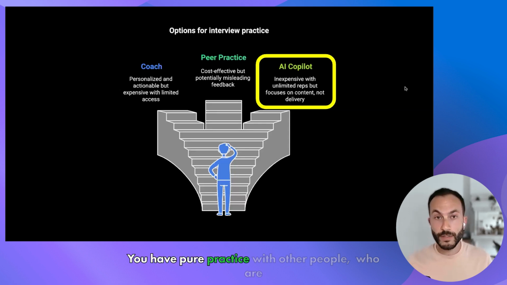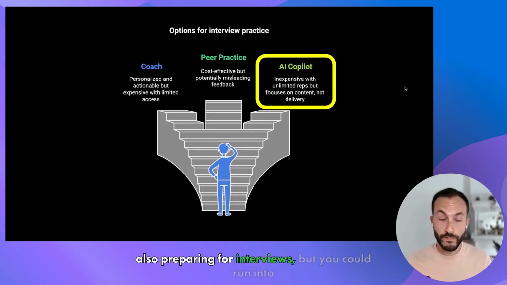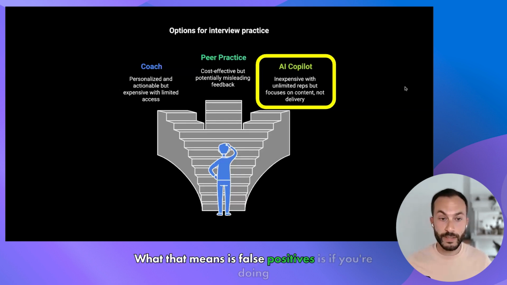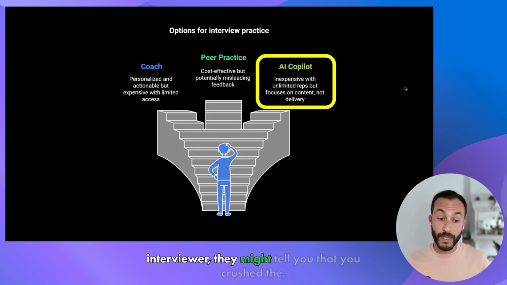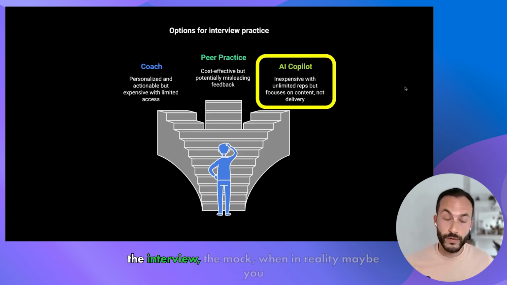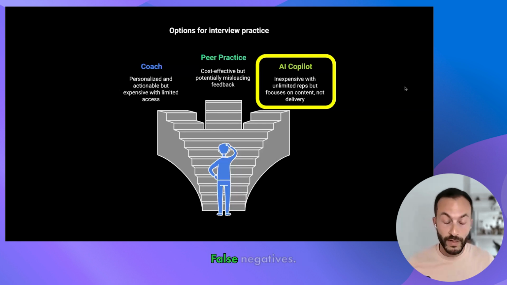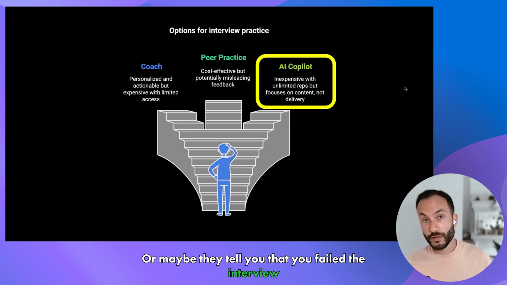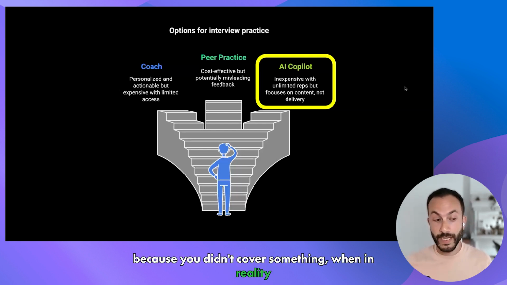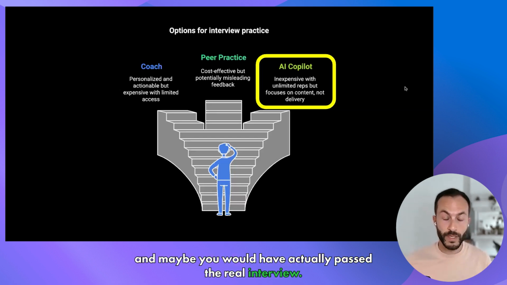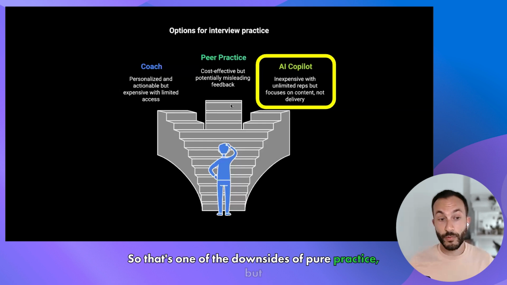You have peer practice with other people who are also preparing for interviews, but you could run into false positives and false negatives. What that means is false positives is if you're doing a mock interview with someone who's not a calibrated interviewer, they might tell you that you crushed the mock, when in reality maybe you would have failed a real one because they maybe don't know what to look for. False negatives are maybe they tell you that you failed the interview because you didn't cover something, when in reality that thing might not be needed to pass the interview, and maybe you would have actually passed the real interview. So that's one of the downsides of peer practice, but it's usually free, and there's many, many people that want to do that.